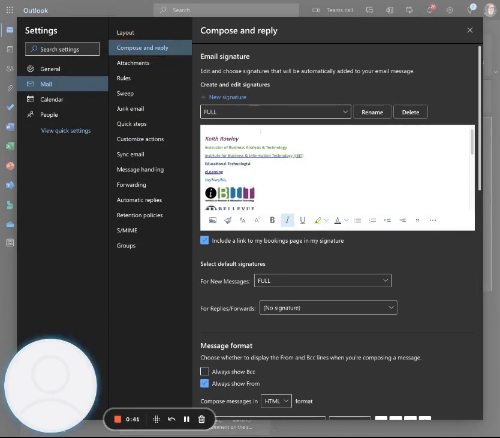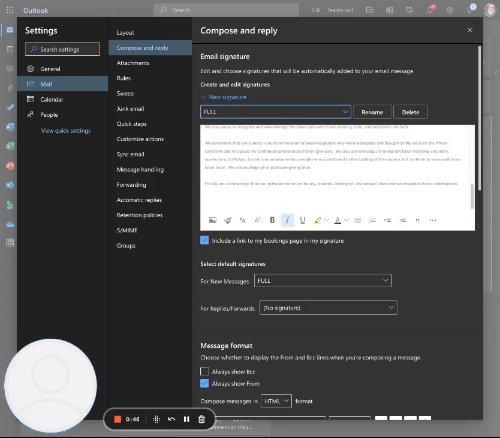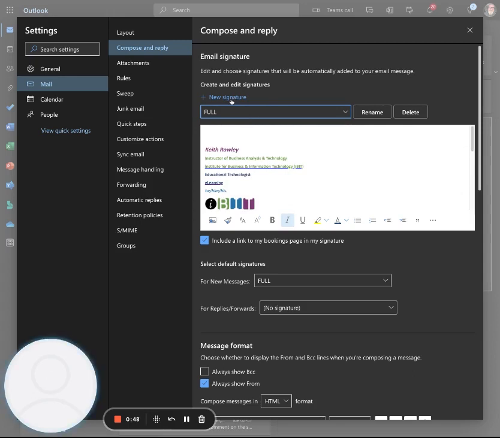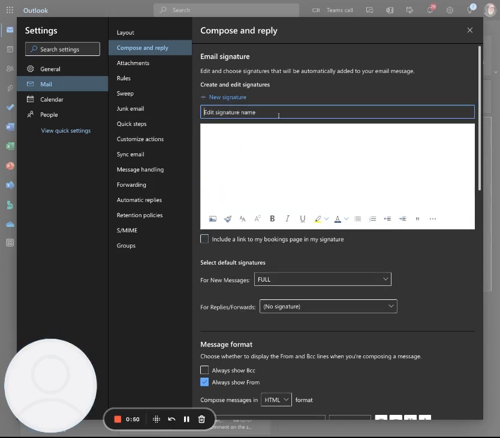I have one already. This one's called full. I can create another one. There's my full one. I'm going to create a new one here. So I'm going to call this professional. And I'm going to make a professional signature here.